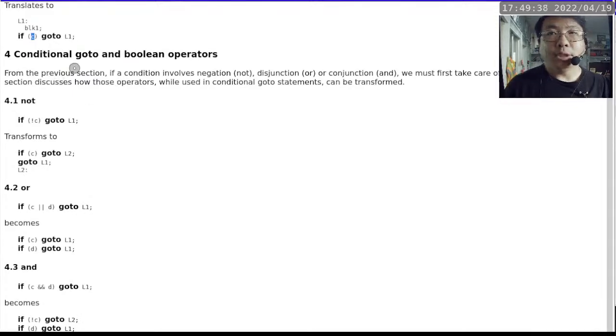Alright, so conditional goto and Boolean operators. That's basically asking the question, what if this C here, let me highlight which C we are talking about, what if this particular C, which is a placeholder, is a complex Boolean expression instead of just something simple? So what section 4 is trying to do is to say, if C is a negation of something, you can see how there's a negation here, and then there's a C, which is once again a placeholder.